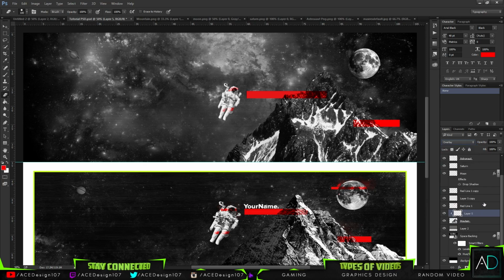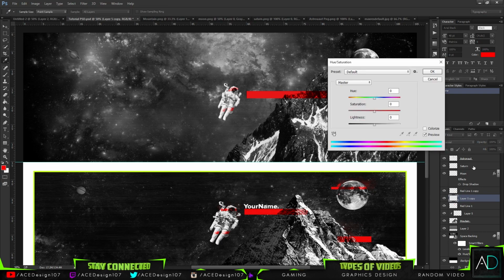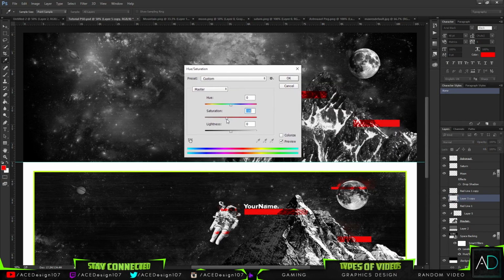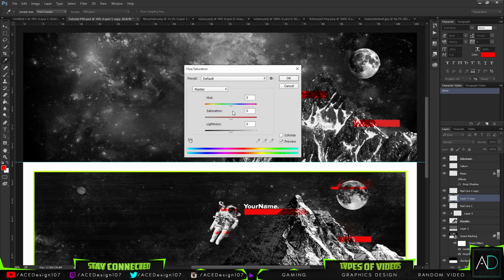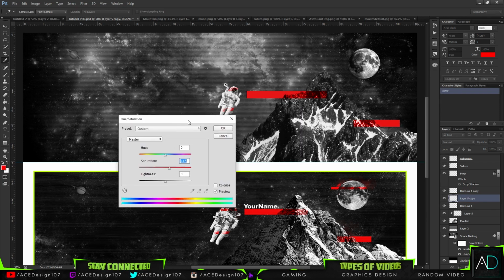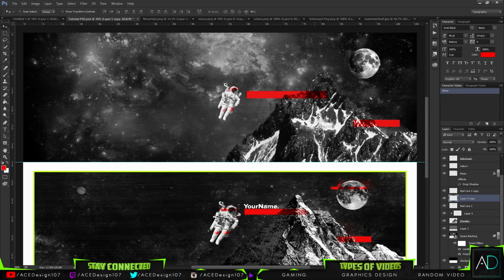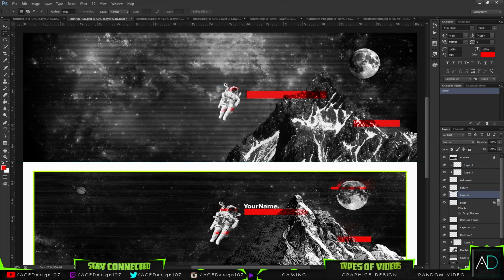This one has to go to overlay. I'm going to press Ctrl U on this, mess around with the saturation a little bit, and bring down the opacity. Sweet. Okay, so we're going to make one more line, and this is going to be on the moon.